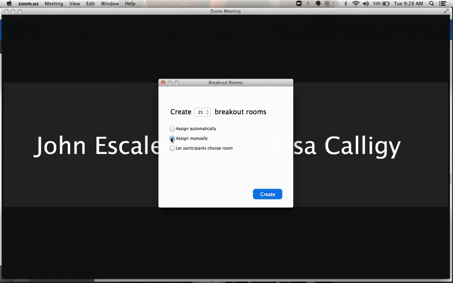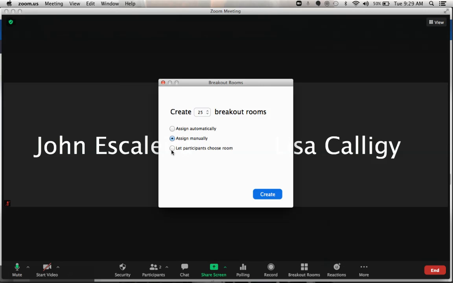So that way you're in more control of what's going on. It's kind of like a slow entrance into the breakout room pool where you are controlling your students and assigning them to the rooms that you want them to be in. And then the third one is let participants choose the room.